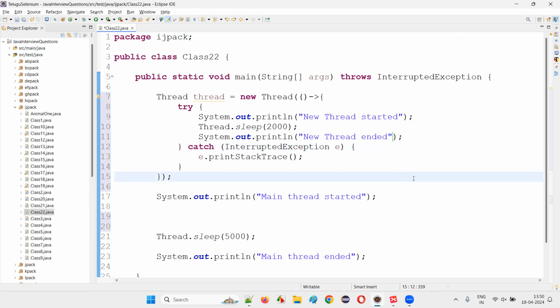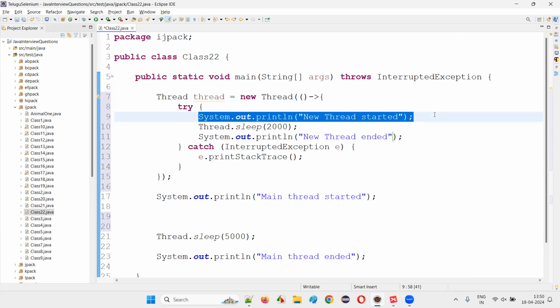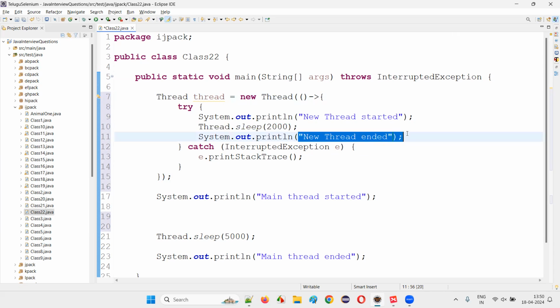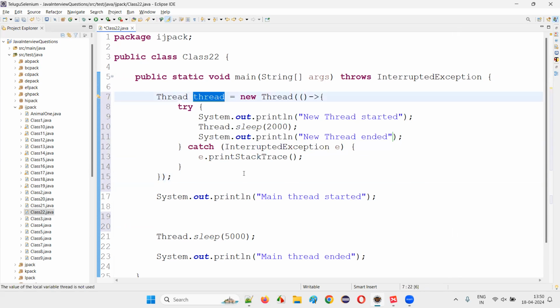You can call this thread any number of times. Guys, first of all, here we have the thread, which is the object reference of the Thread class, which contains what will happen when you start the thread. The thread will start and "New thread started" will be printed. After that, the new thread will go to sleep mode for 2 seconds. After that, "New thread ended" will be printed. You can start this thread any number of times.